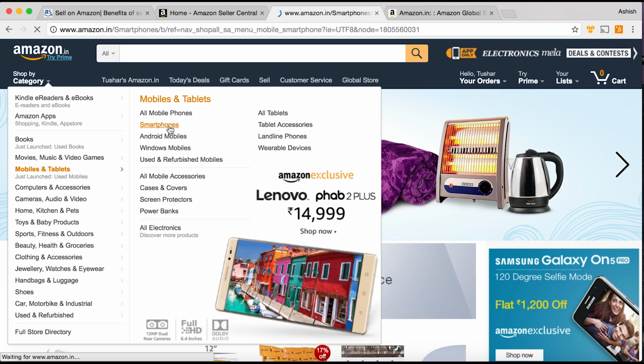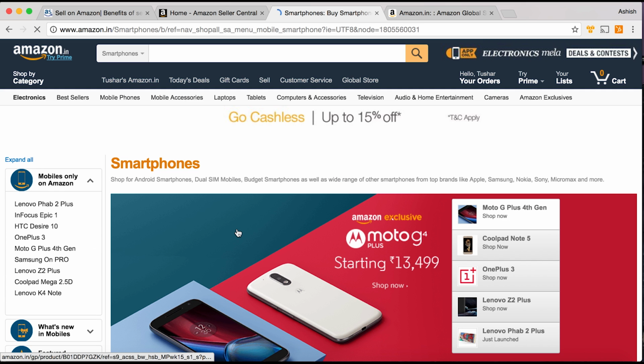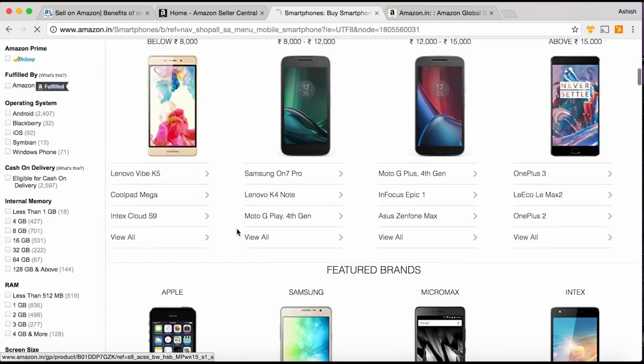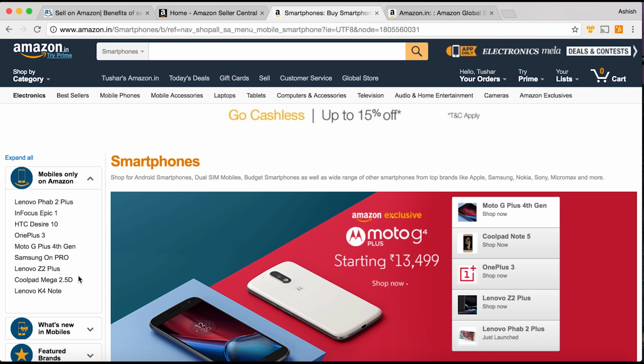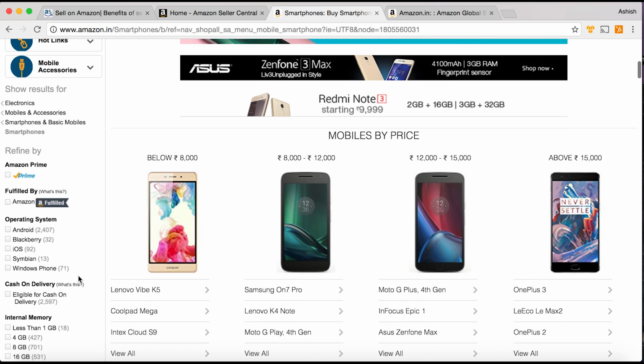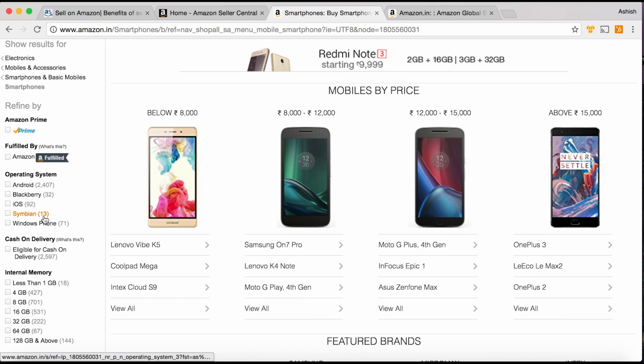Now when we go inside smartphones, it's going to show us all the different options for smartphones that they have. What I want to cover here is on the left hand side, they have these things called Refine By. Refine By basically are your different filters, and we've talked about that. I want to cover some of these because you will understand more about this marketplace.